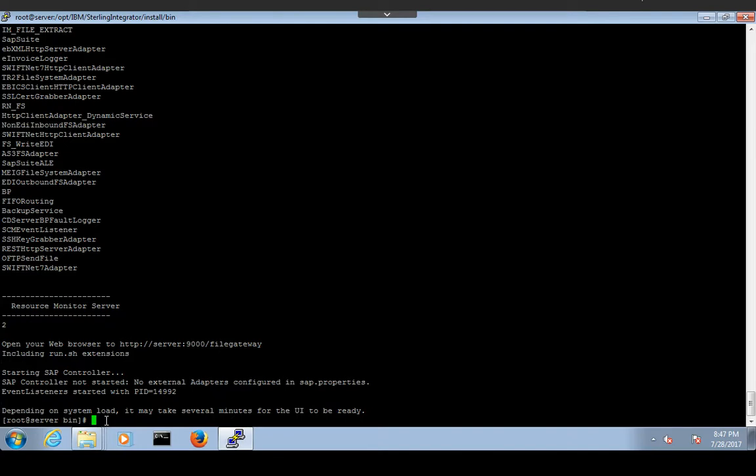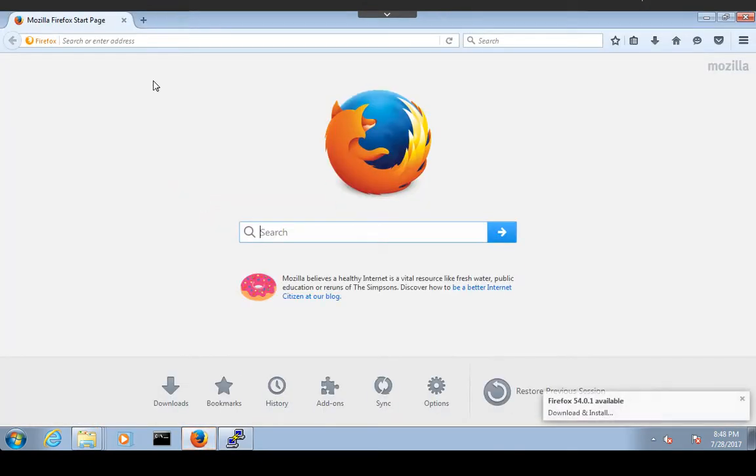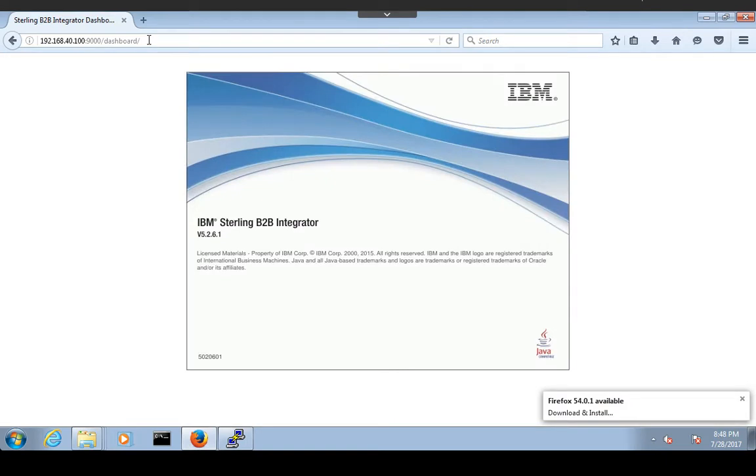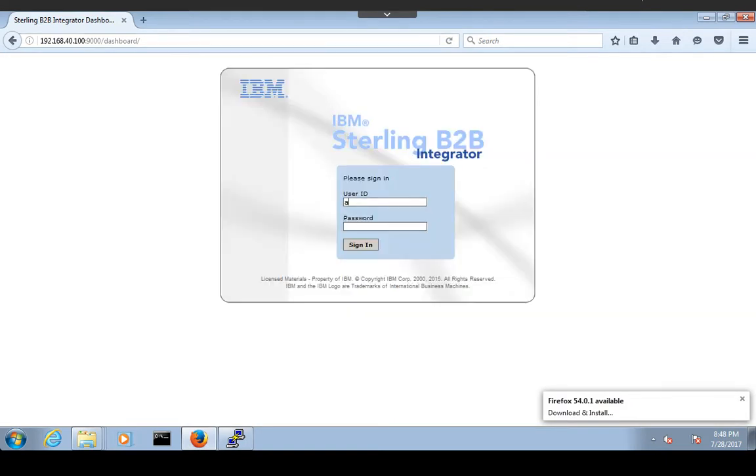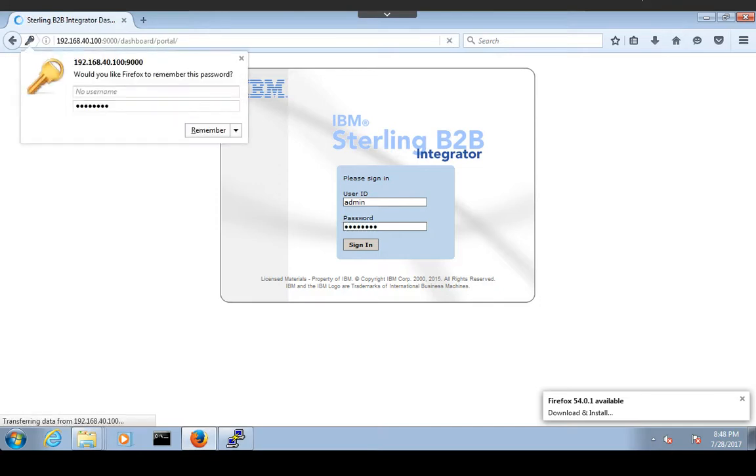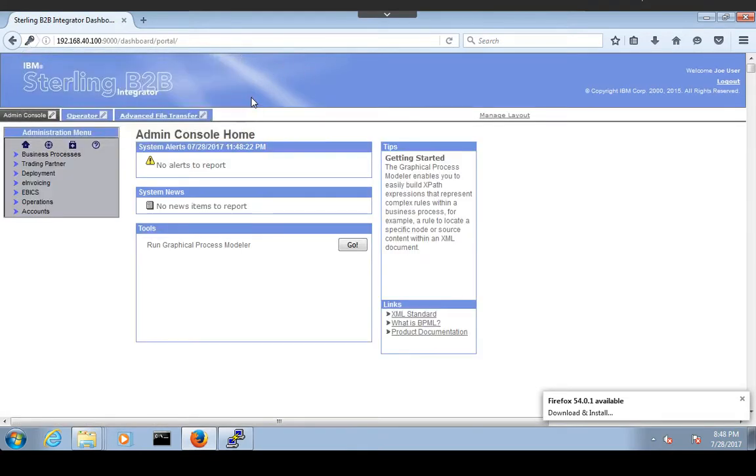Now you can see the server is started, and we can go to the browser and see whether we are able to access the dashboard or not. Okay, the server is started successfully now. I can give the ID and password and I am able to log into the dashboard.